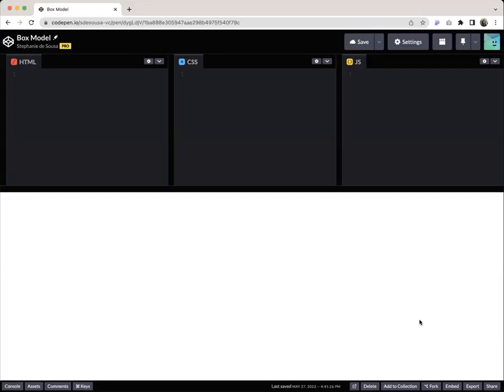Hey, we are going to discuss how the box model works using CodePen. We're going to use HTML and CSS and discuss the difference between margin, padding, borders, as well as the box sizing property in CSS.